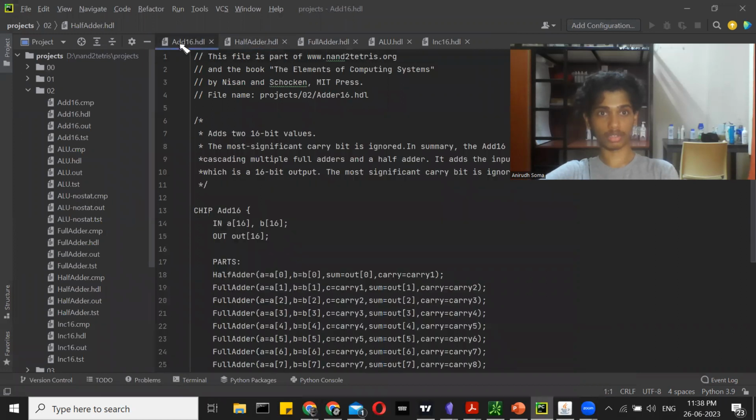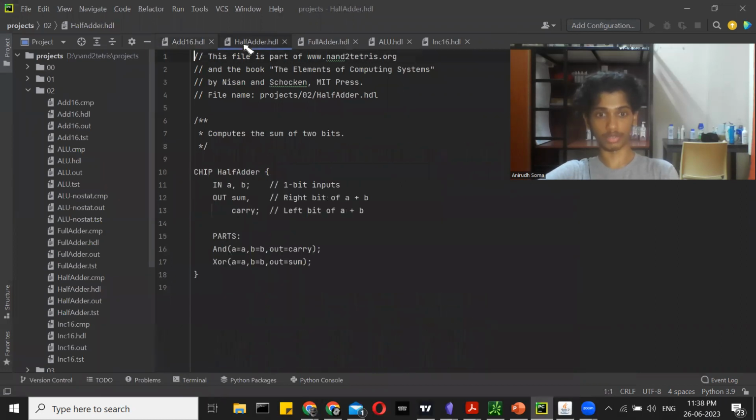This is much simpler as compared to the 16-bit adder. We just use an AND gate and an XOR gate. XOR is used for sum and for the carry. Same implementation part, we define our variables, and this is the main core of the program.